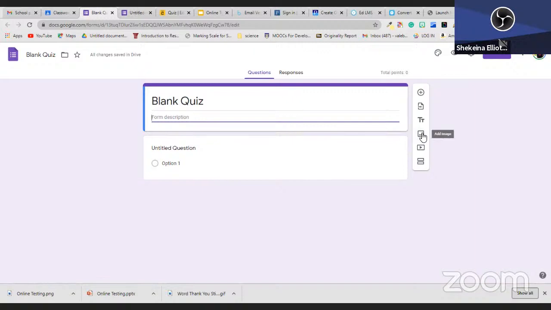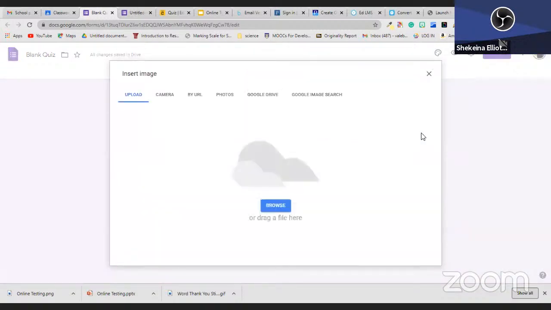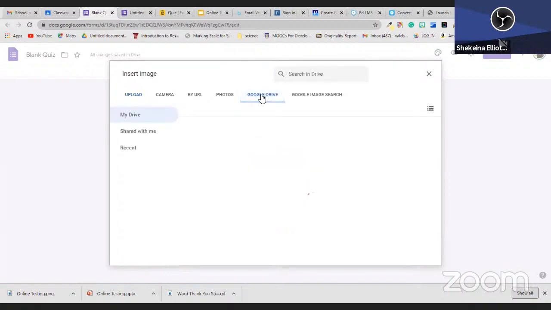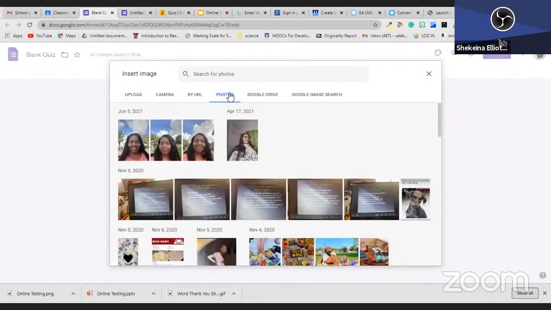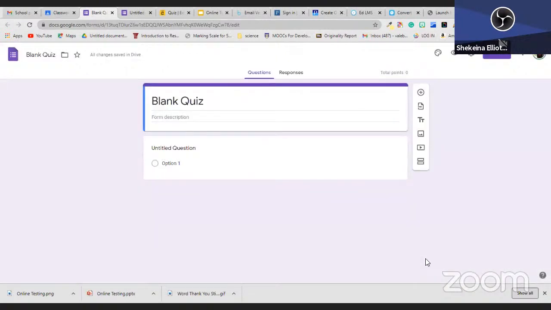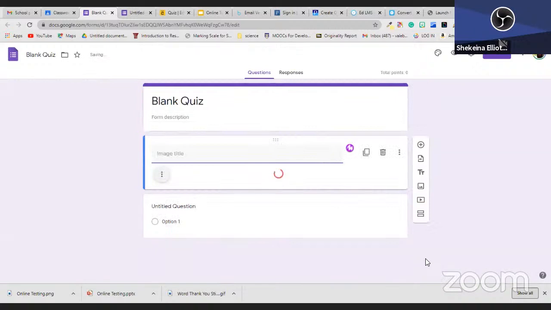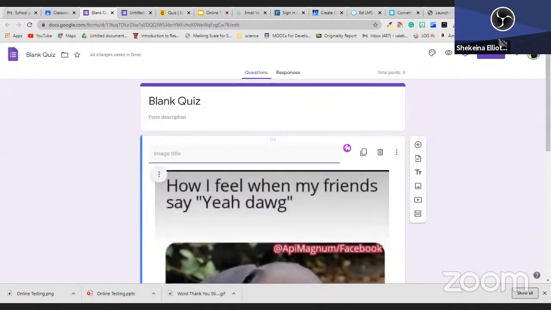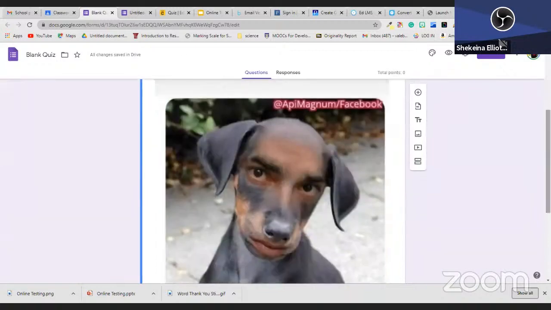Someone will want to know, can I add an image? Yes, I can add my image. Just like Edmodo. So I'm going to add an image. I can upload it, I can browse, I can select an image from anywhere. So let me see what I have in my drive. Oh, not add a photo, sorry. And there is the image.